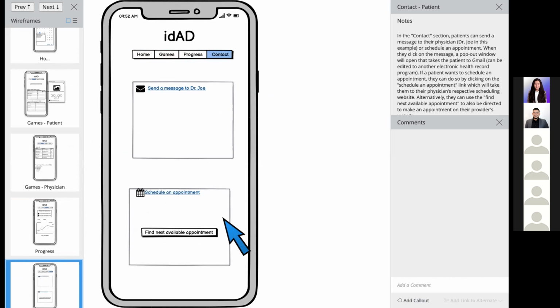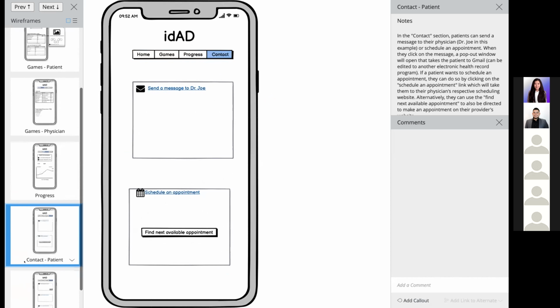I included this option just because I know as the disease progresses, language starts to become an issue. And scheduling appointments is inherently stressful already. So this is a way to help minimize that stress on the patient.